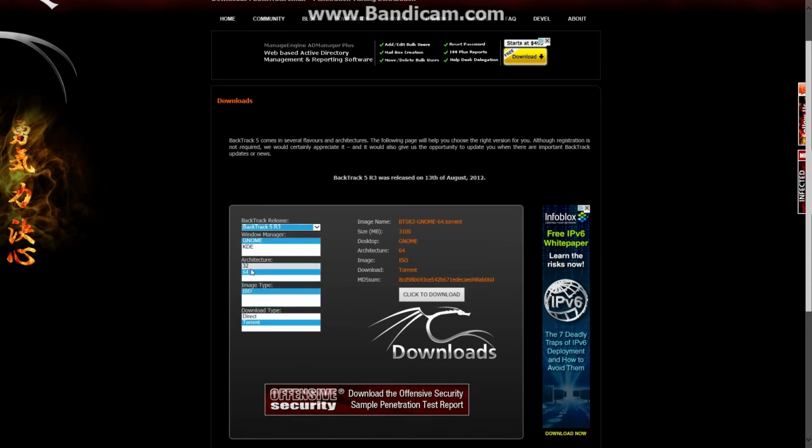The image type, you're only going to have ISO unless you choose GNOME and 64, in which case you have VMware. However, I have 64, and you probably should use ISO anyways. The download type is either a standard download, which is direct, meaning when you click to download it'll start the download of the ISO, or torrent, which is a torrent file. If you know how to use torrents, use torrents.